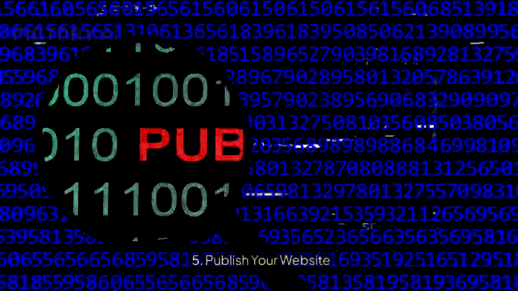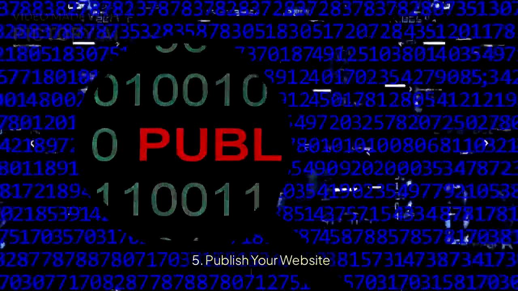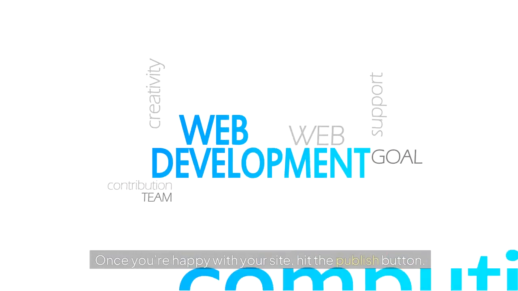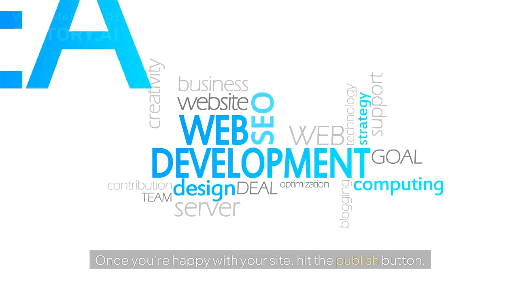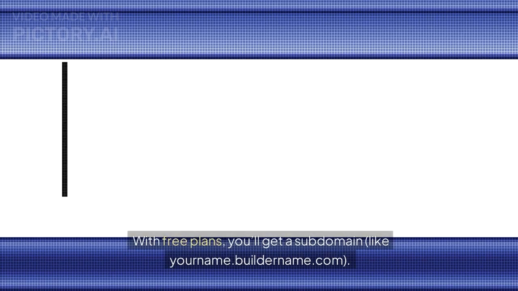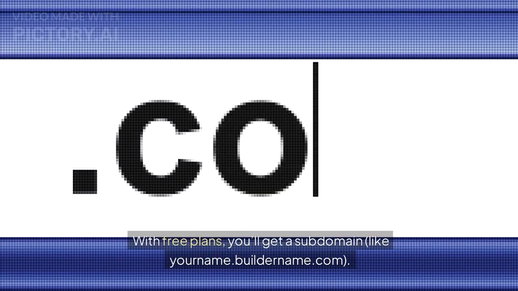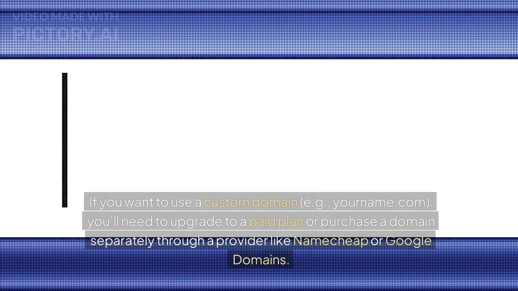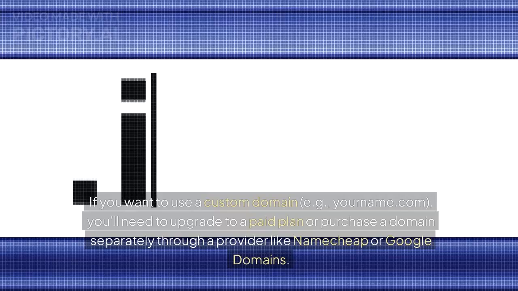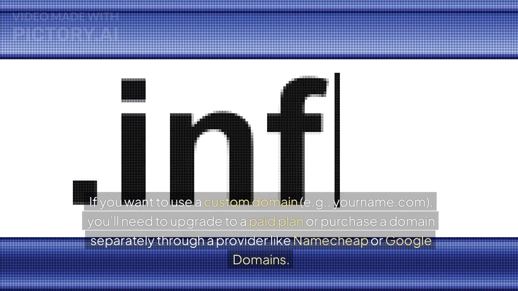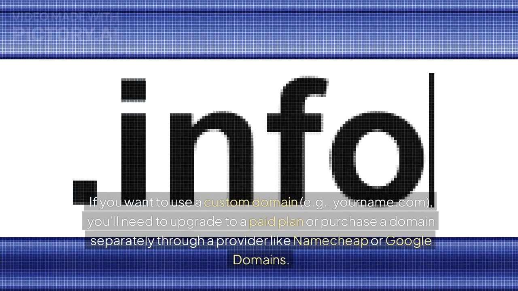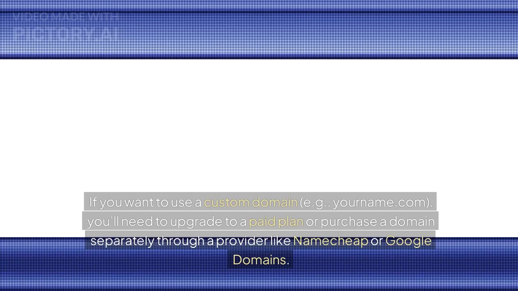5. Publish your website. Once you're happy with your site, hit the Publish button. With free plans, you'll get a subdomain, like yourname.buildername.com. If you want to use a custom domain, e.g., yourname.com, you'll need to upgrade to a paid plan or purchase a domain separately through a provider like Namecheap or Google Domains.